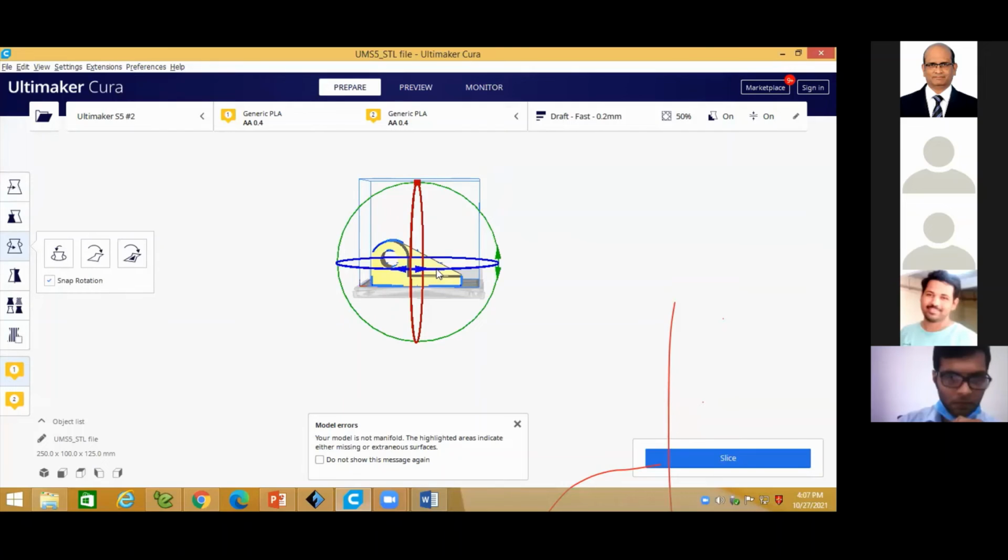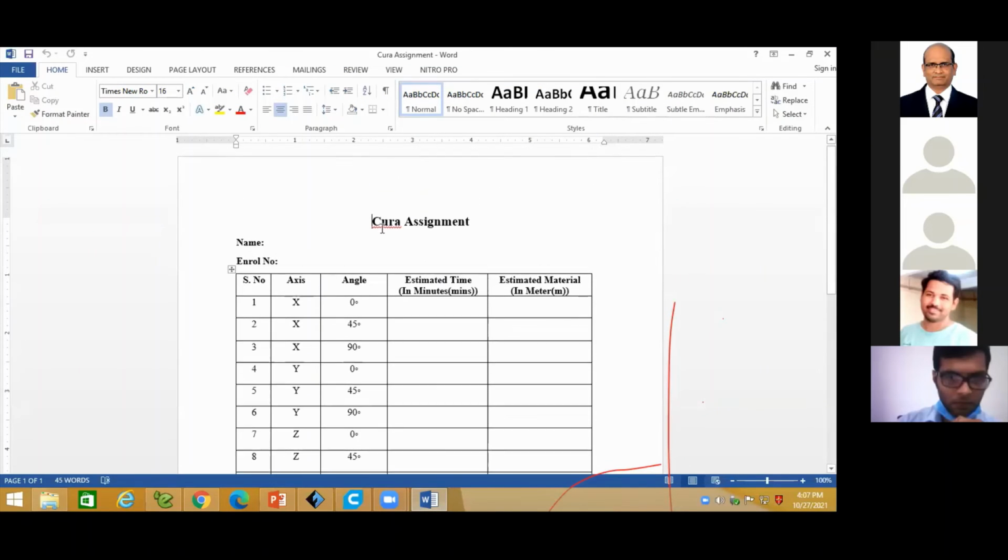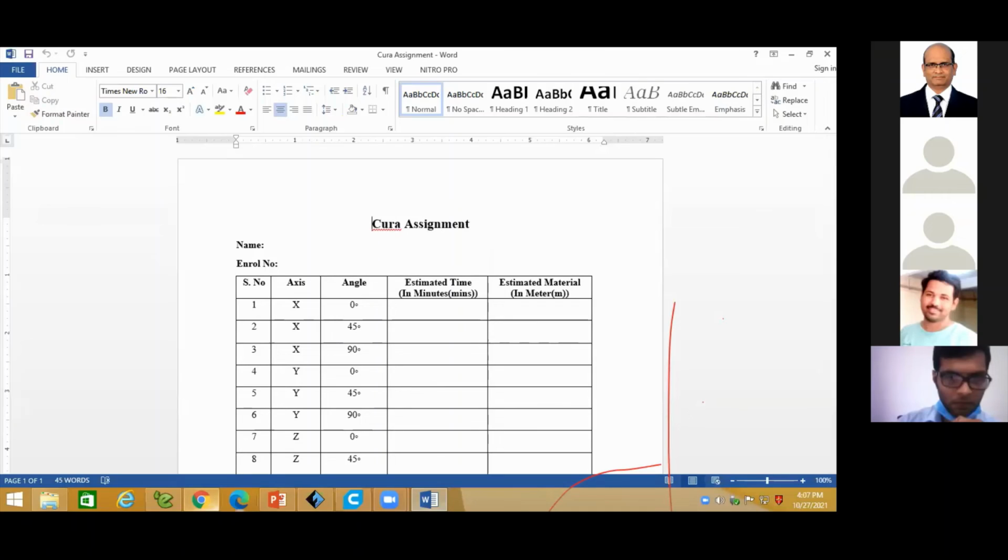Now this is 0. Suppose I take the x-axis. Now x is 0 degrees. Now I set x to 30. Then calculate the time and material. Similarly 60 degrees and 90 degrees. Like that, you have to change the various orientations in the x, y and z axes, prepare this assignment and send it to the sir. This is about your CURA assignment. If you have any problems or questions, or if you are unable to follow me, you can raise your question.